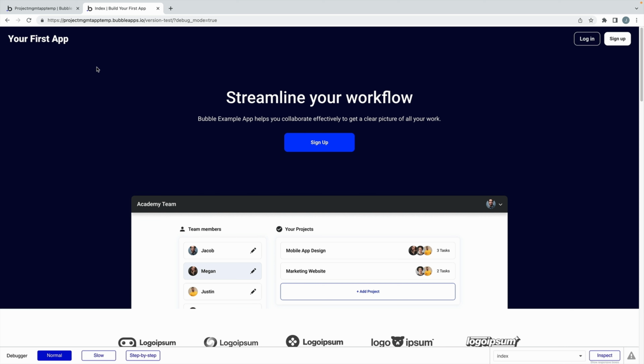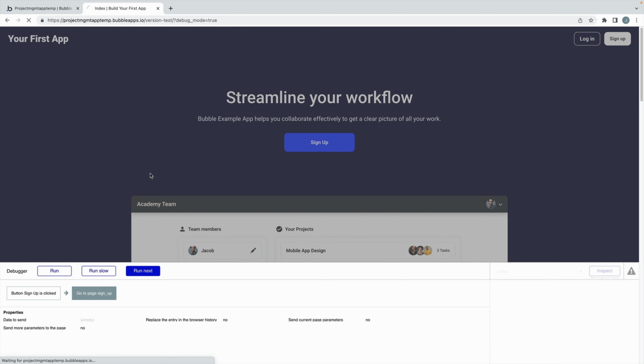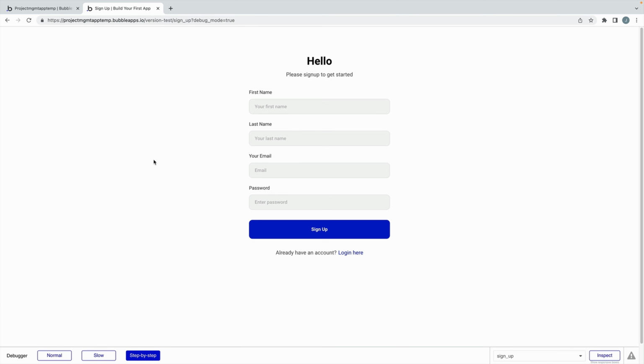Now that we're back on the index page, let's go through the process and start at the beginning so we can test all of our workflows from start to finish. To really examine our workflows as we test, let's set the debugger to run on step by step so we manually control each workflow trigger. Starting with the sign up process, let's create a new user, and each time we trigger a new workflow, we can see how it's triggered step by step. I'll start with just test for all this info and run the workflow on our sign up button.